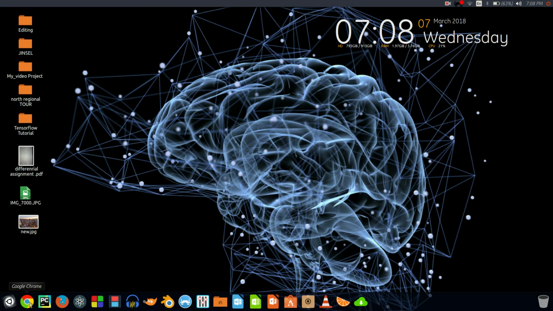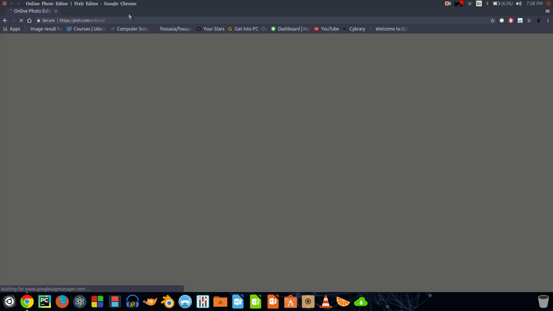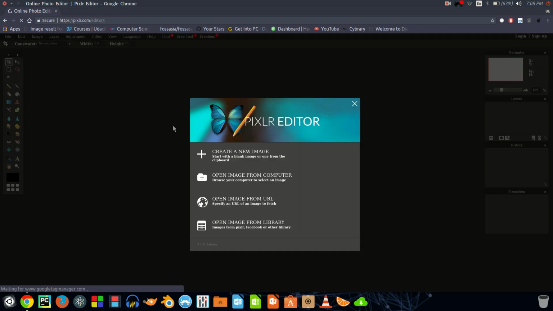Right now I'm using the online editor called PIXLR. It's very nice. It works similarly to Photoshop. So if you don't have Photoshop like me, and right now I'm using Linux, it's very nice for me to use this one. It's called PIXLR, and yeah, it's mostly similar to Photoshop.